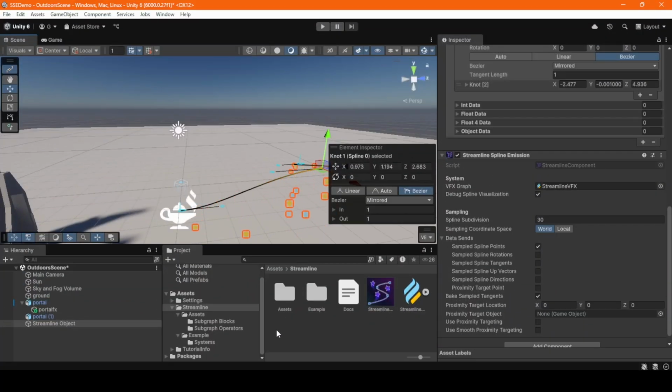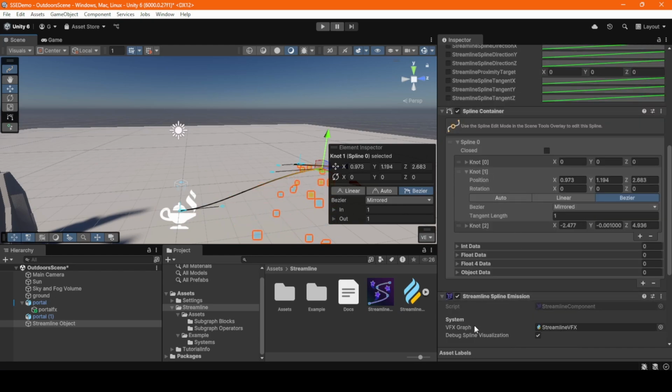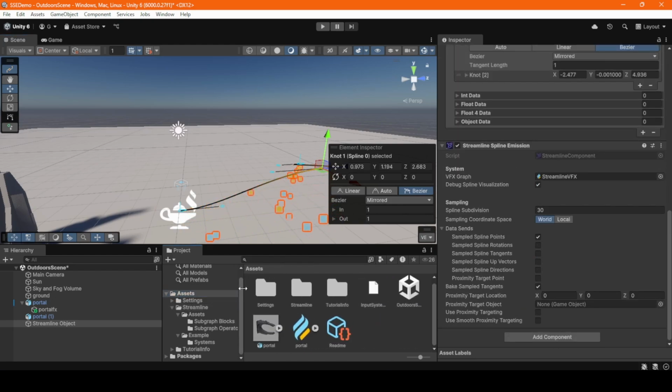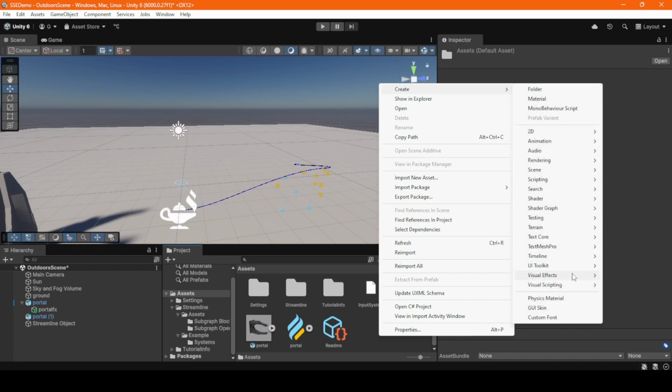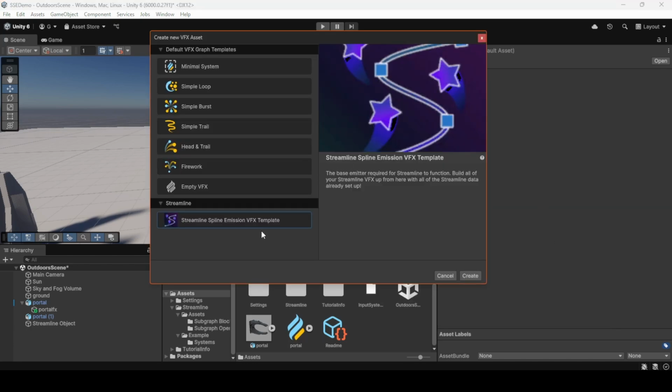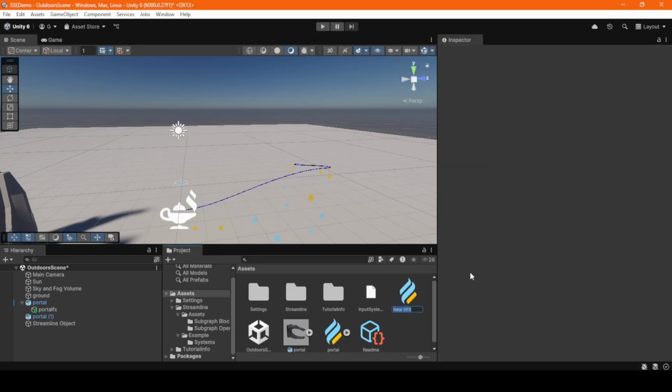So let's go and create our own system so we can see just a bit more of what is going on inside with all of this data. We can go ahead, right-click, create, visual effects, visual effect graph. And Streamline comes by default built in with its visual effects template. This is just the base template for Streamline, and it comes already with the values necessary. So I will call this just our test system.